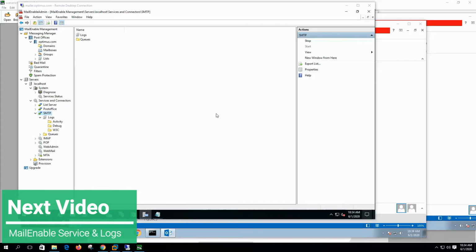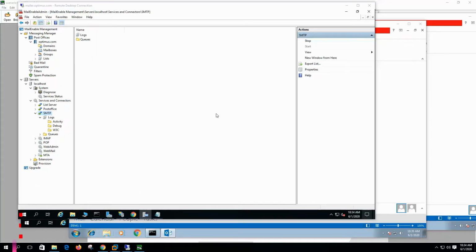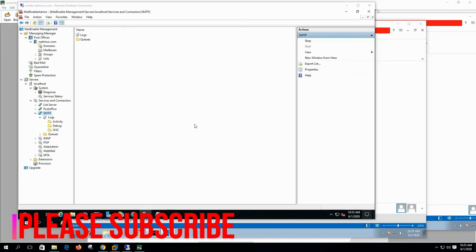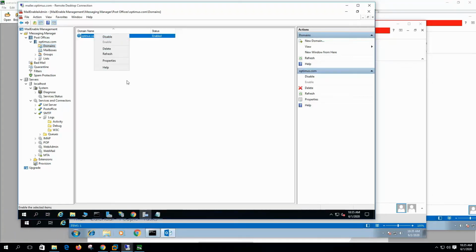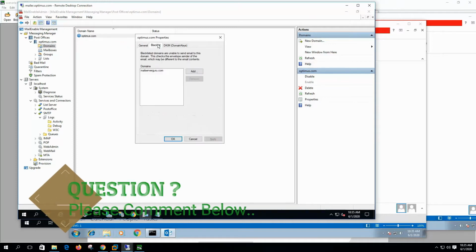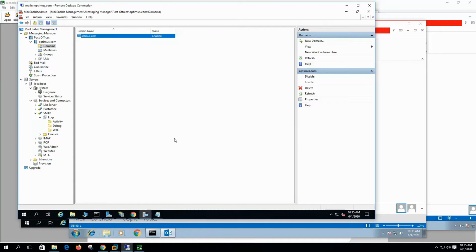Let's see how to block a domain from sending mail to us. This is called blacklisting a domain. Blacklisted domains are unable to send mail to this domain. From optimize.com, we do not want to take any mail from mailserverguru.com, so we have added mailserverguru.com here.